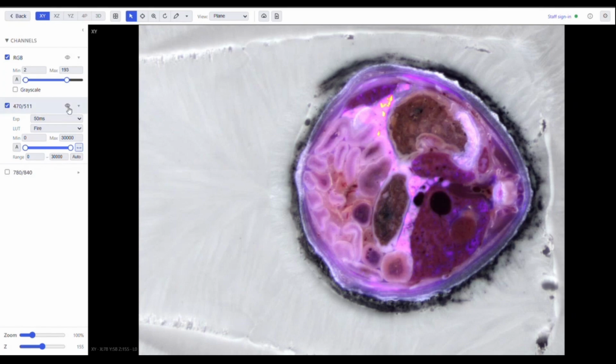You can also use this eye icon to temporarily hide an image channel without removing your settings. This is particularly useful when you want to quickly compare the anatomy with and without a fluorescence overlay. You can then repeat this for the next channel loaded. Let's do that for the next channel.